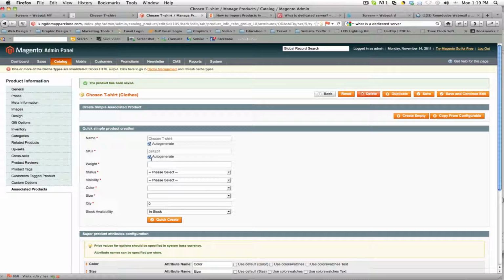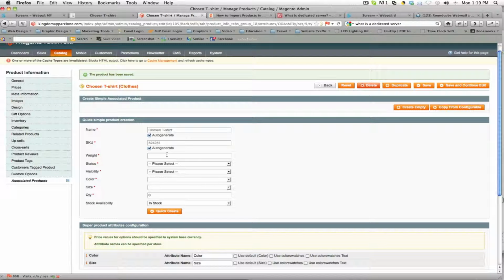If you want, for some reason, to change the SKU number, you can unselect auto generate and put whatever number you want in there. Same thing goes for the name. It's going to auto generate that. So when you create, say, Chosen T-shirt yellow, it's going to automatically update the name to Chosen T-shirt yellow. Next, we have the weight. I have been putting 0 because you said that the specific shipping and handling is set price, so you don't really need to know what the weight is. It's not going to change depending on the weight.